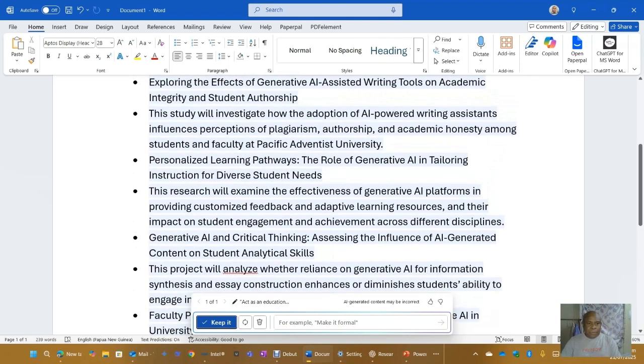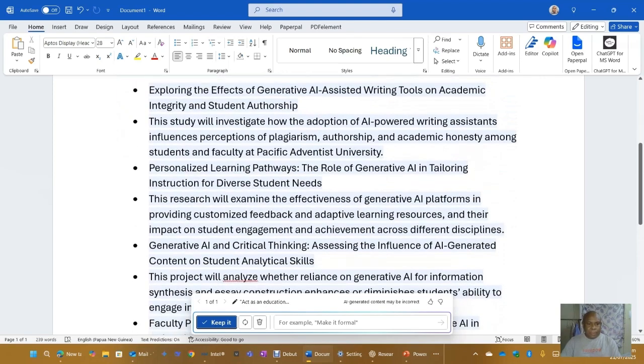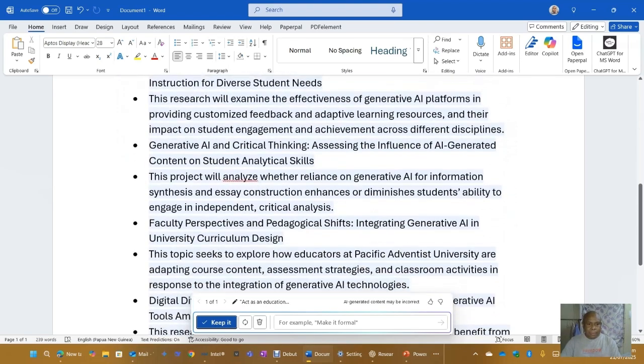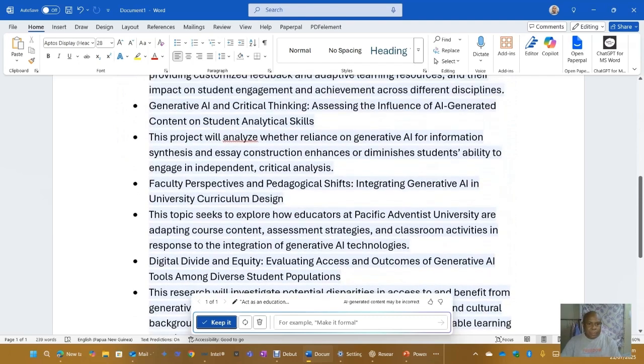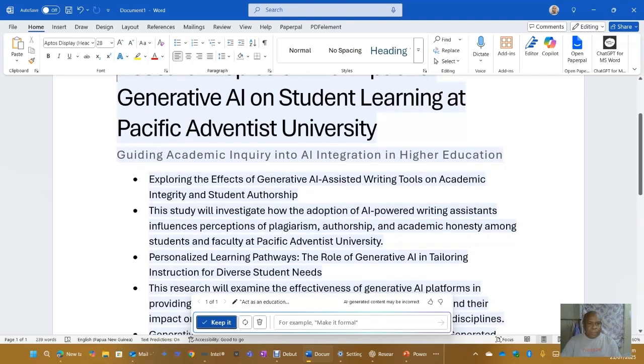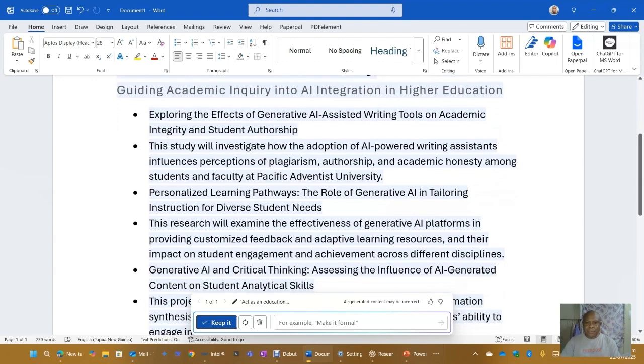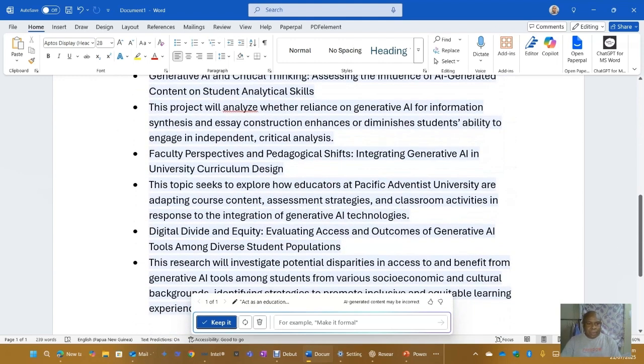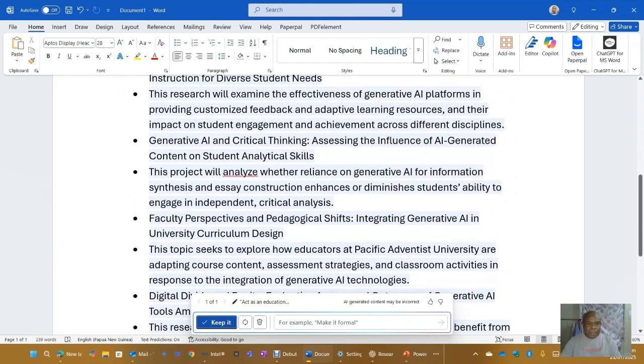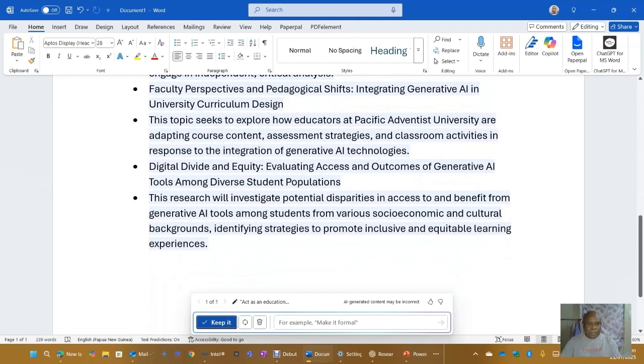Okay, quickly scroll through the topics, check them, and select only one that you want to use as your research topic. Now, if you are satisfied with this list of suggested topics here, then you can click on keep it. If you're not satisfied, then you click on delete here. Okay, so I'm going to click on keep it.